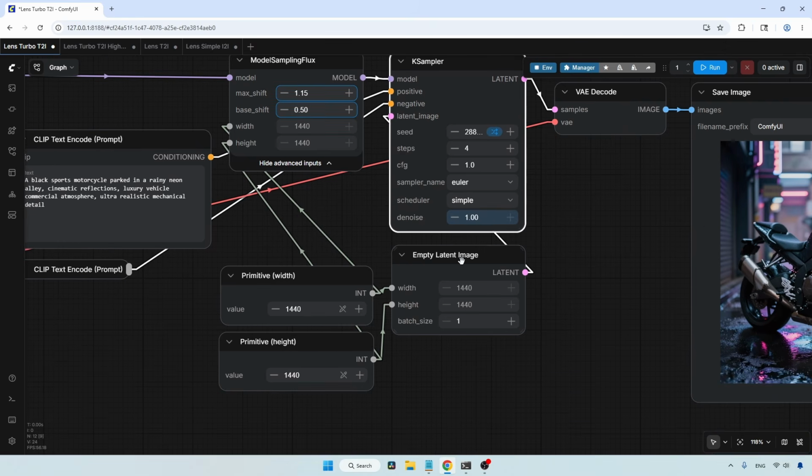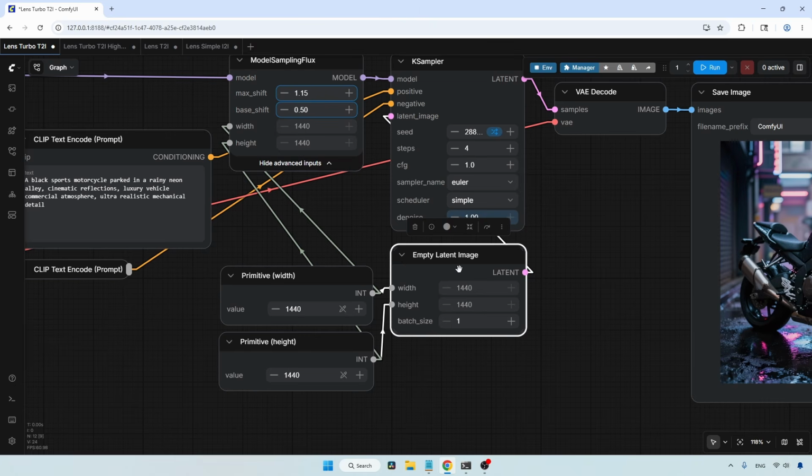Then, for creating an empty latent image, we have the Empty Latent Image node. In this node, we can set the output resolution.